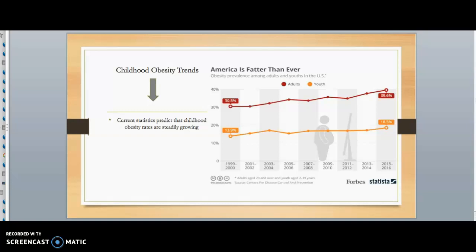With adults, the same is true. Between 1999 and 2015-16, there's been a steady increase in obesity as well. So the current statistics, based on this path, predict that childhood obesity rates are constantly and steadily growing.